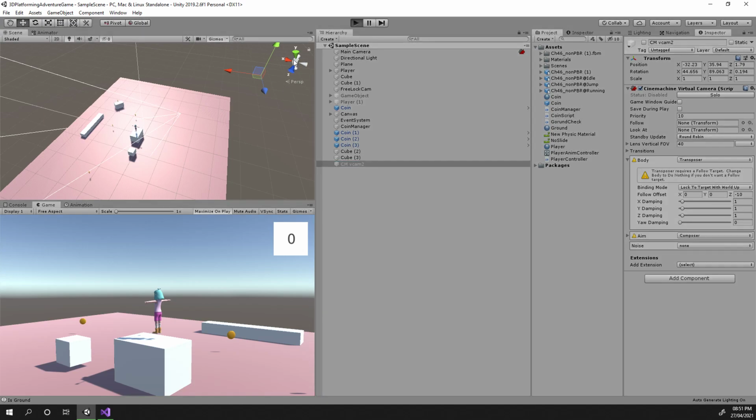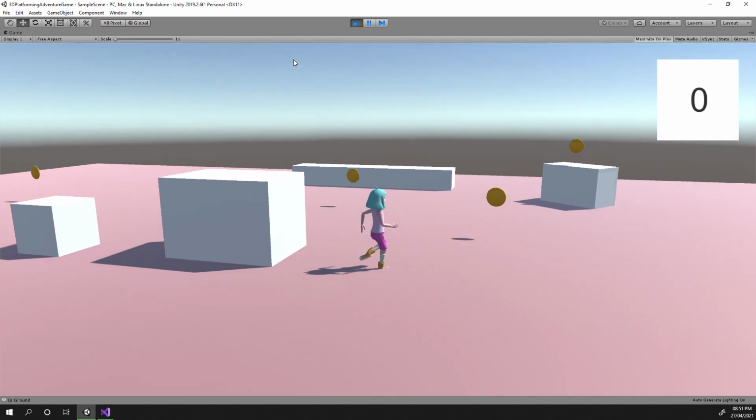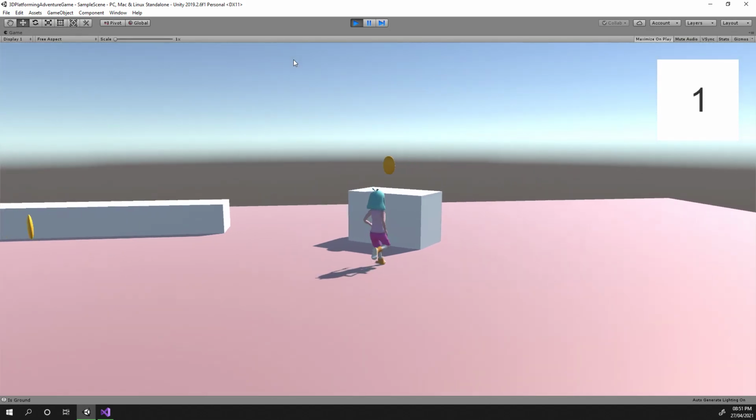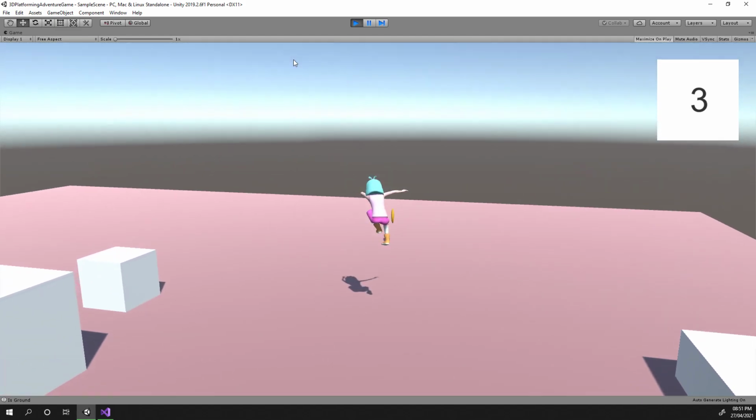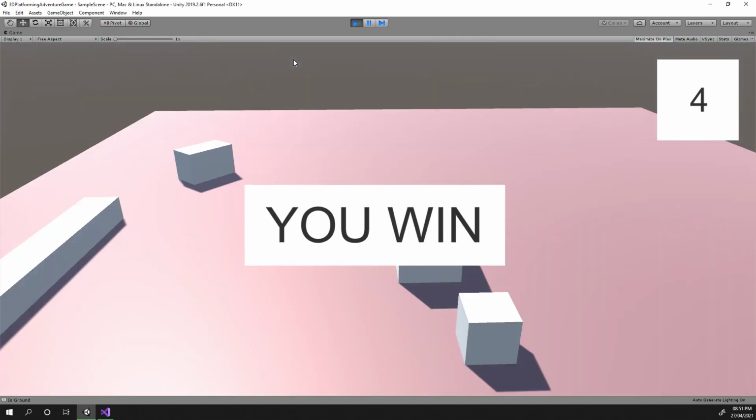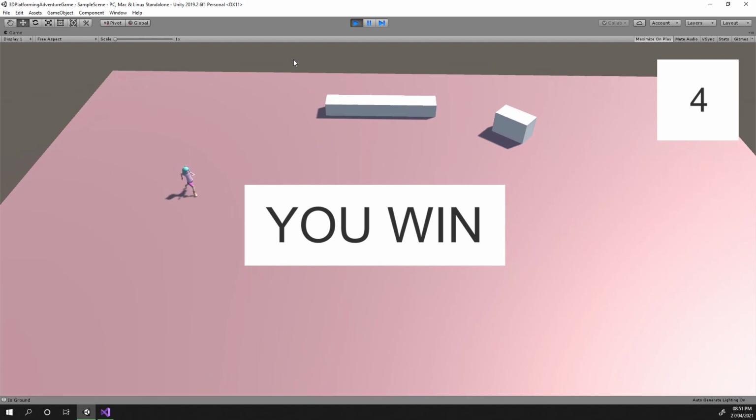So we can do some cool stuff. But for now, I'm pretty happy that we've gone from just having a character walking around. I haven't really designed an environment here, guys. Remember, you can go wild with actually making a proper game here. But yeah, we've got something: we've got a goal, you have to collect the coins, and the win condition.